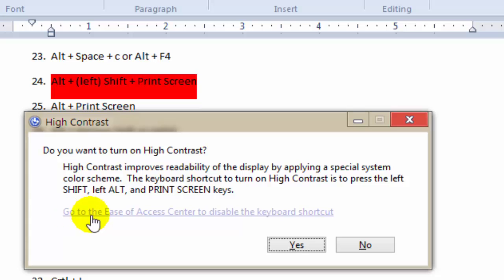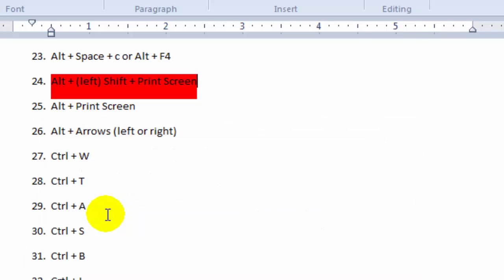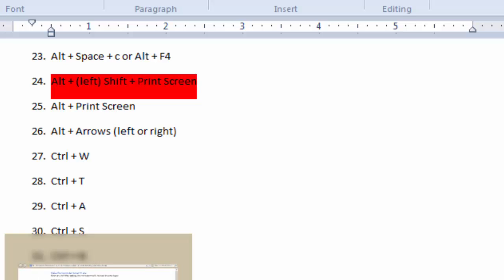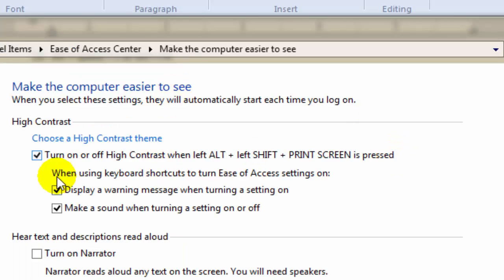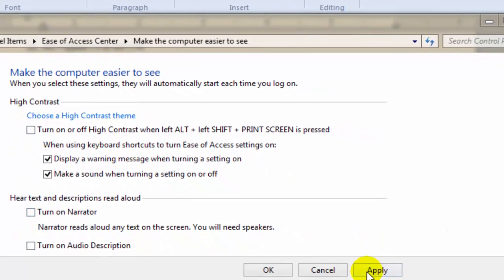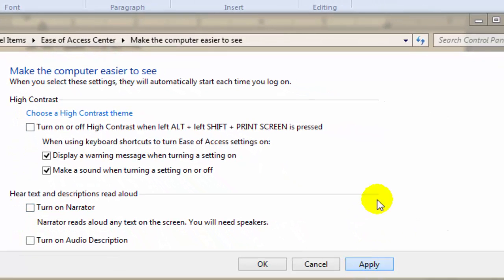Now I want you to go and click on go to the Ease of Access Center to disable the keyboard shortcut. You click on that, wait for the program to open. Now you click on this, you uncheck that, and then click apply.